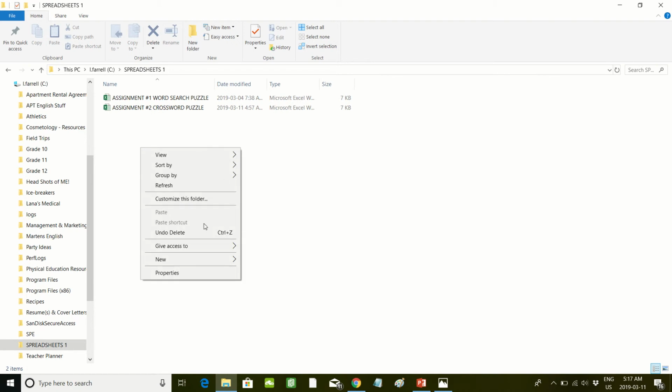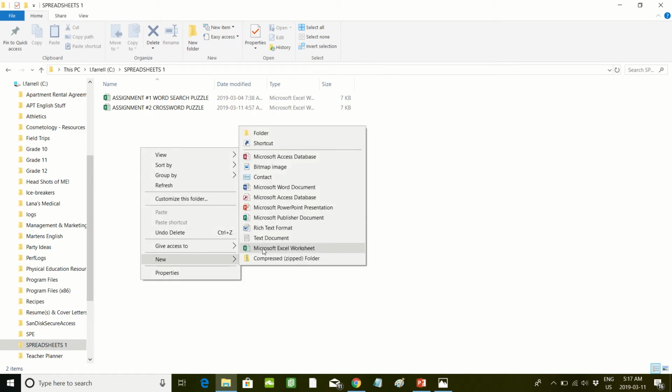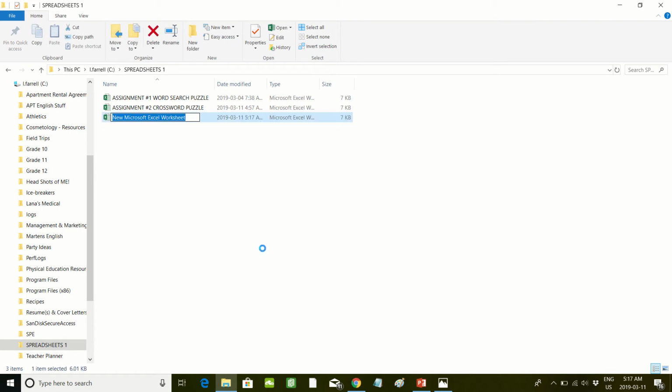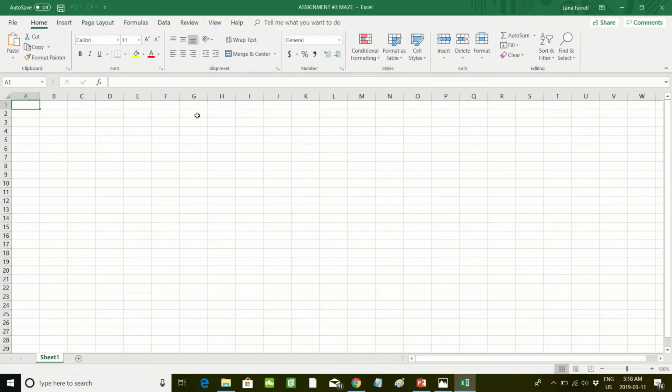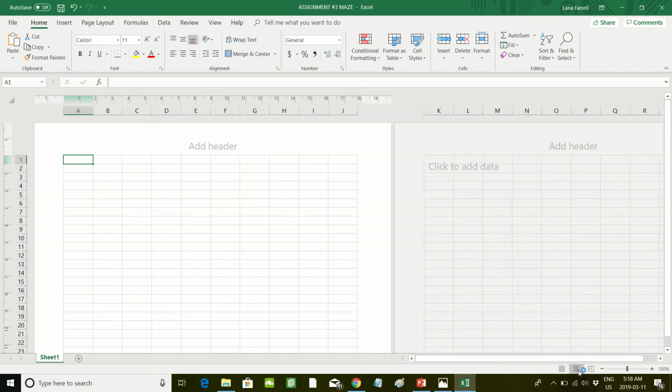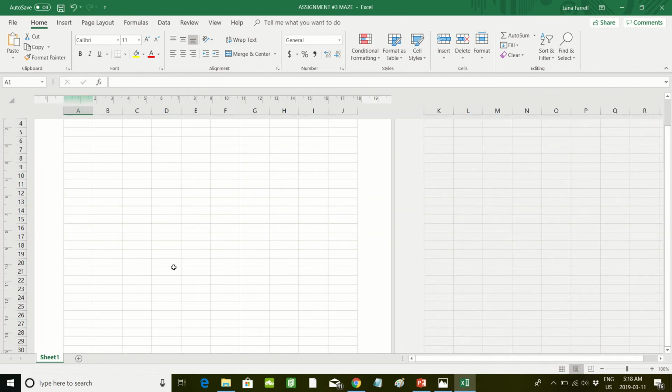You're going to right click and go New and create a new Microsoft Excel worksheet, which you will title Assignment Number 3 Maze, and then go ahead and press enter. We're just going to left click to open up our Excel worksheet. And once again, the first thing we want to do to make sure it prints out properly is select page layout. So I have this selected as page layout.